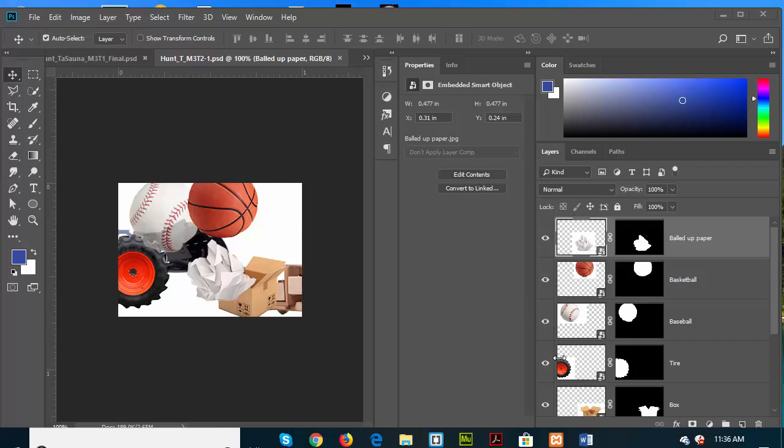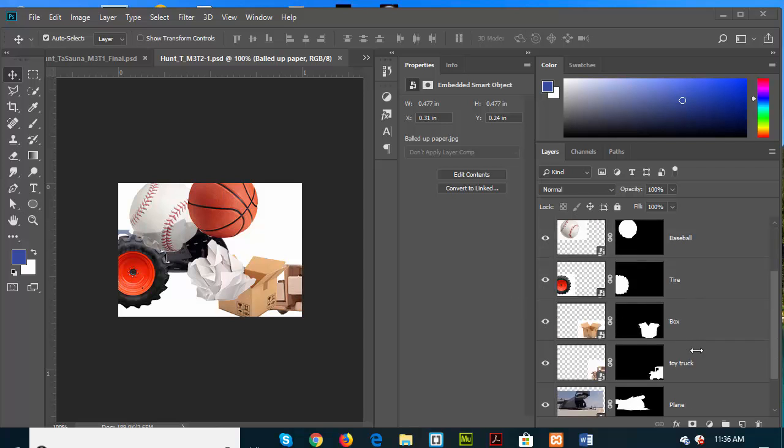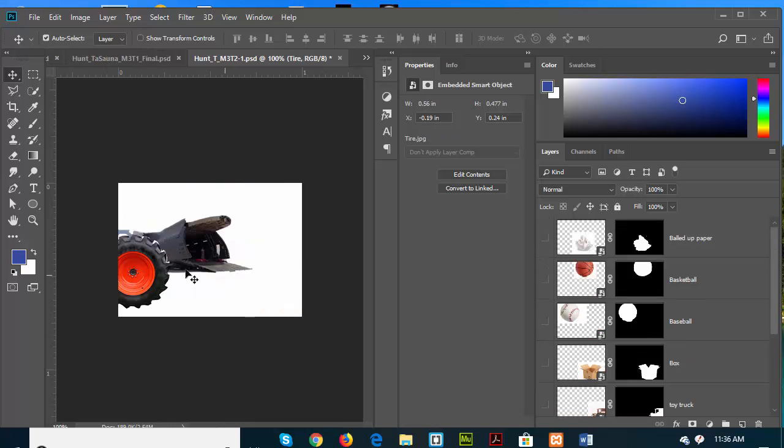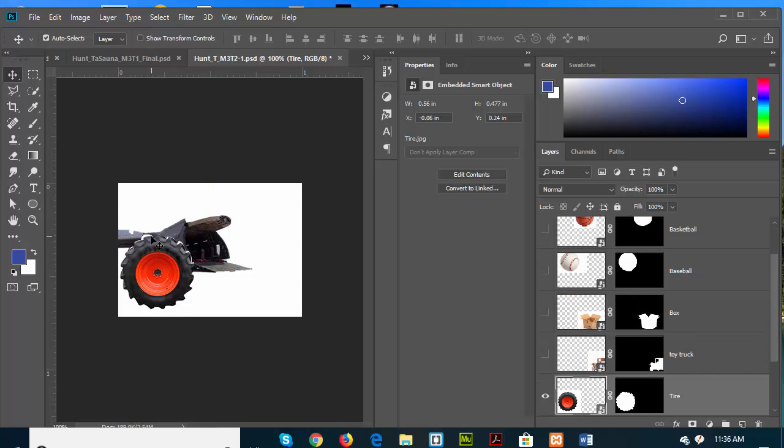Now, what you have to do now is move things around and scale it down to fit your image. The first thing I'm going to do is move the tire layer down right above the plane. I'm going to hide all these other layers and just click on the eyeballs and so forth. I can see that the selection around the tire is not the best because there's still white around there you have to clean up.